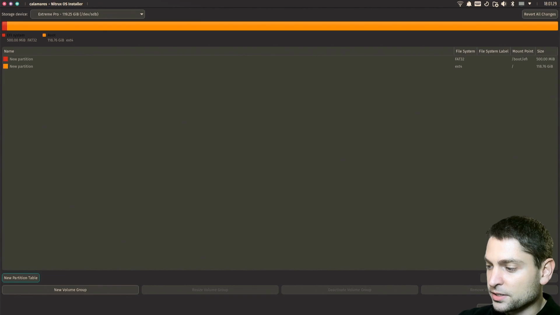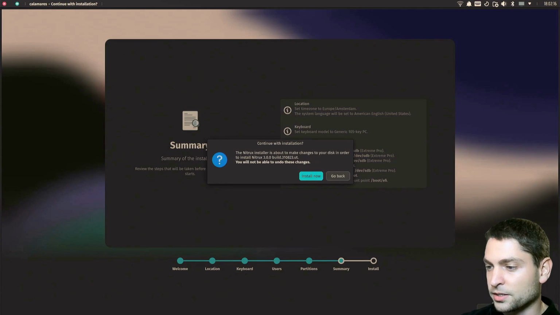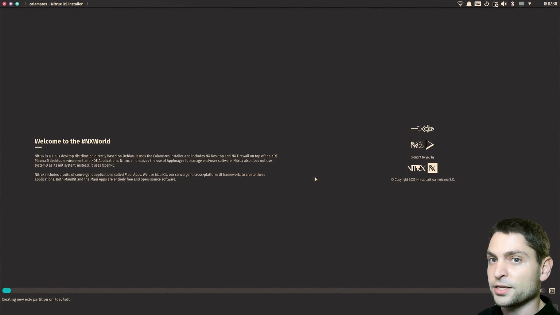Let's go next. Now here you can see a quick summary of what will be done. Now I need to mention that everything that is currently on the USB drive will be deleted. So if you have anything important on there, make a backup first. I don't have anything important on there, so I will just continue and install. Install now. And now let's wait.